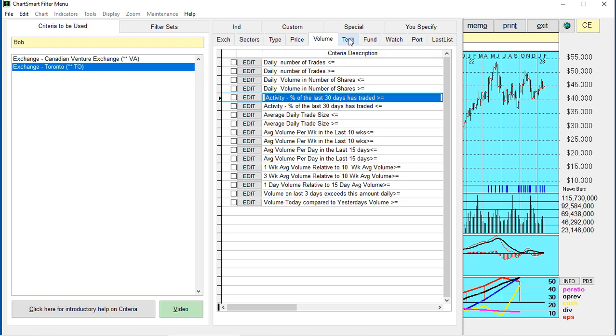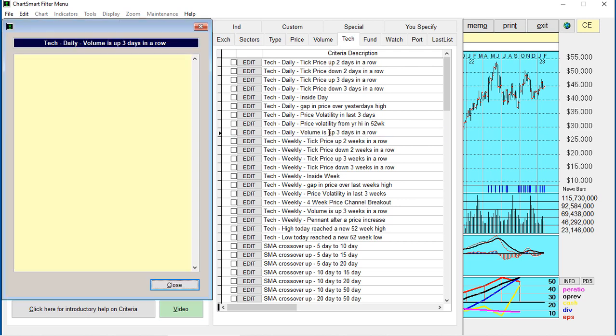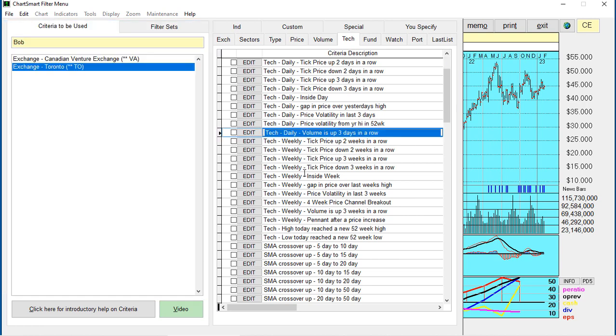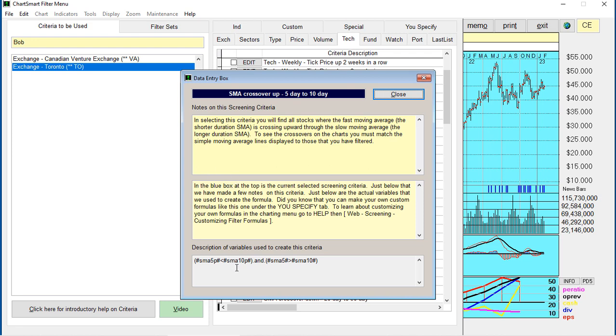And then the tech ones are at the beginning. We have some basic ones, like the tick price is up 2 days in a row. Here's one, the volume is up 3 days in a row. Again, these will all be filled in with information in the future. Then you get into the indicators, where we'll go through a simple one, the SMA, simple moving average. The 5-day line crosses up through the 10-day. We have variables in Chartsmart, and there's a web page that has all the variables you can refer to.